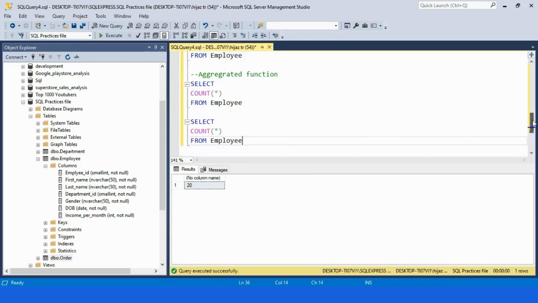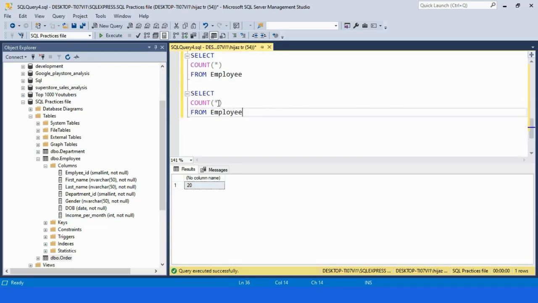Now if you want to count based on some specific column, you can use that specific column in the count function. I am choosing employee ID, and when I execute this query I get 20 because we have 20 rows in our employee ID column.